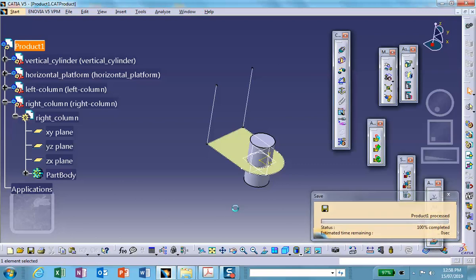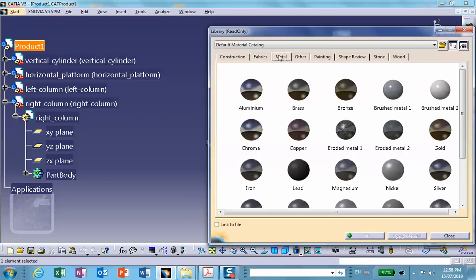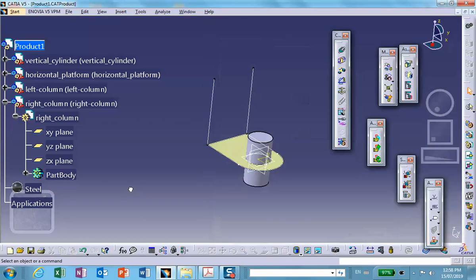All right, and let's assume that everything is made out of steel. So apply metal, and then we choose steel on the entire assembly, and we say OK. Good. Save everything.